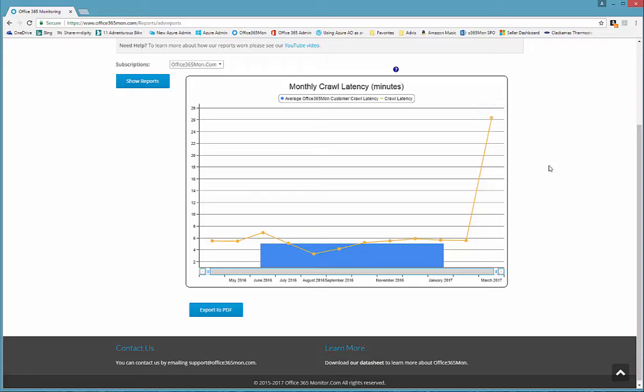So again, that may manifest itself in things like users saying, hey, why aren't documents showing up? Or the performance of the sites that I'm using seems slow. And it could be that we're burning more time doing these crawls. So that's a look at what the search monitoring features are like in Office 365 Mon.